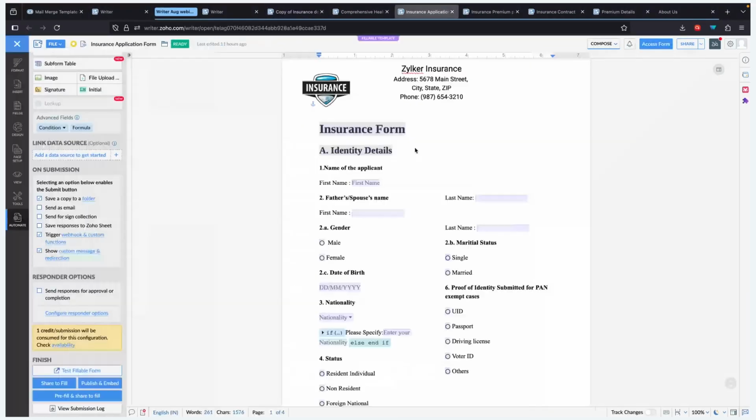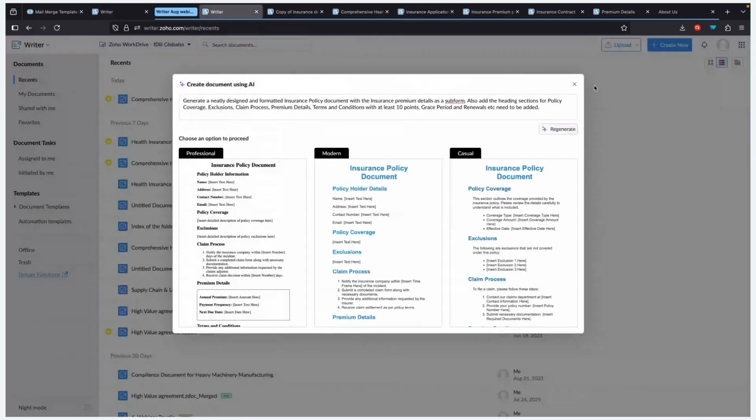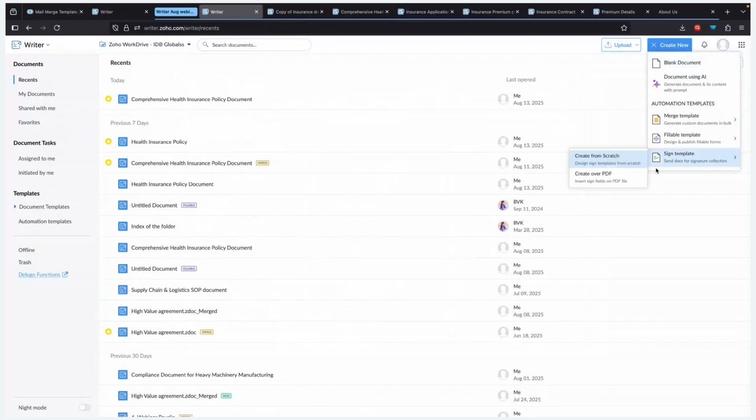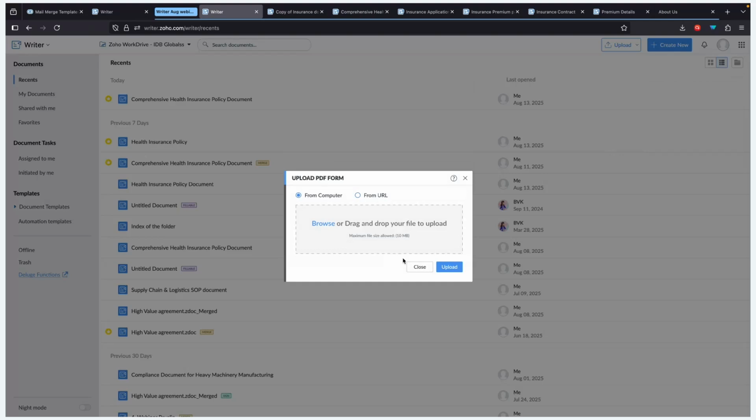So this is a fillable template, a fillable form that I have created from scratch within Zoho Writer. If you have any existing templates, all you have to do is simply upload it into Writer and then convert it into a fillable document. In here, you will have an option called fillable template, and click on create over PDF so that from your system, you can just upload it into Zoho Writer.